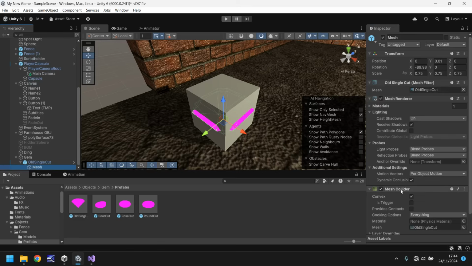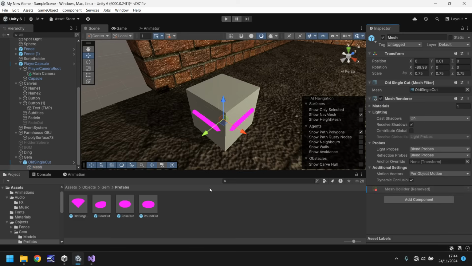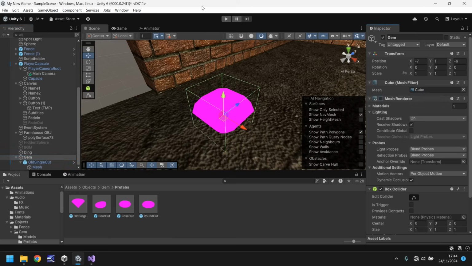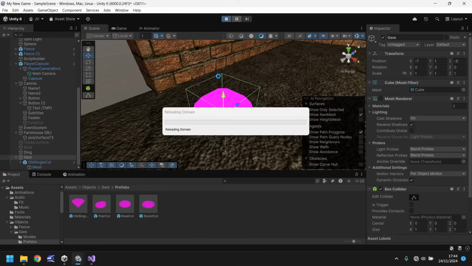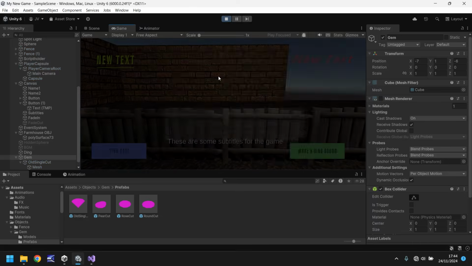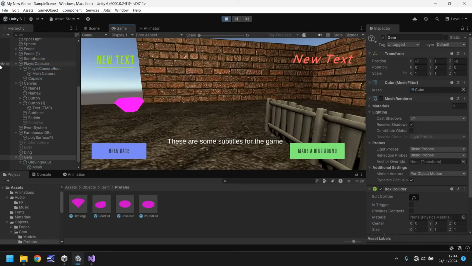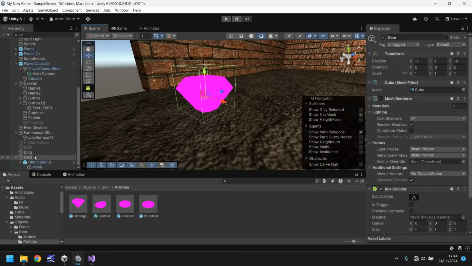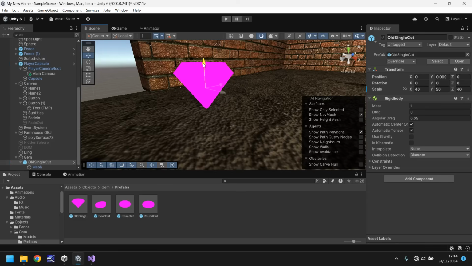So if we go a little bit further and go onto the mesh of this particular thing, you'll notice mesh collider. We want to remove the mesh collider because we don't really need it. It's not important to what we're trying to do here. The gem itself, which is the cube, let's untick mesh renderer, and then let's press play and see how this actually looks in our game. It should just be a pink gem-shaped blob. And it is. So it looks like it's intersecting the floor a little bit, so let's bring it upwards and make sure it's out of the ground.